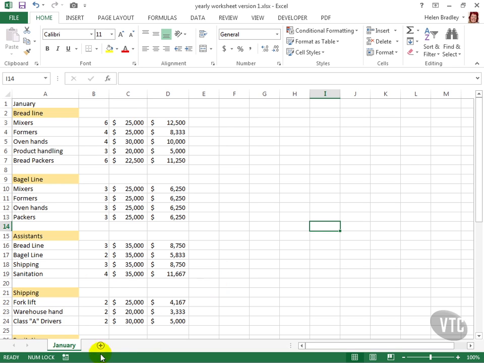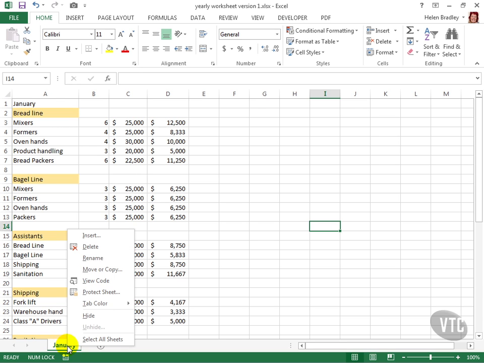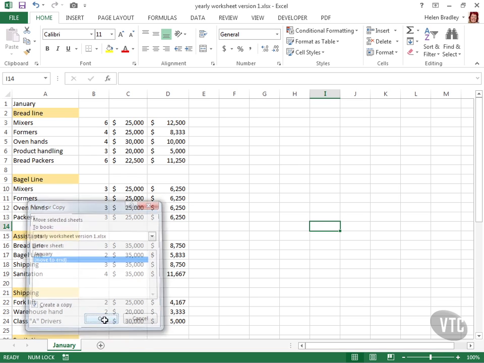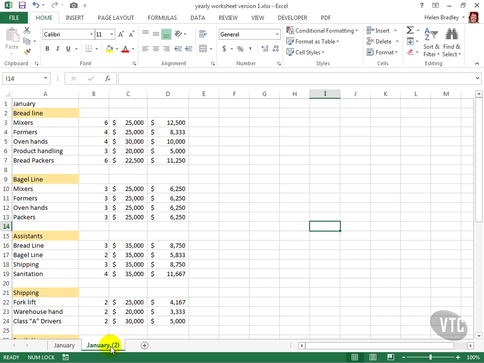I already have the January data laid out and designed and ready to go, and now that I've got January sorted out, what I want to do is to create matching sheets for February, March, and so on. To do this, I can copy the January sheet. I can do this by right-clicking the sheet name and choosing Move or Copy. I'm going to create a copy and I want to have this one at the end of this workbook, so I'll click OK. And it's added as January 2.